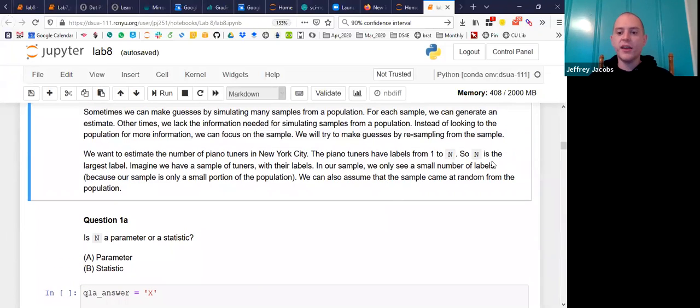And n is the largest label. So imagine we have a sample of tuners, right? That single sample with their labels. So in our sample, we only see a small number of labels. We can also assume that the sample came at random from the population. So yeah, we went out and did a well carried out random process to sample people in New York and ask them if they're a piano tuner, and if so, then what their number is, and we recorded it all in a big data set.